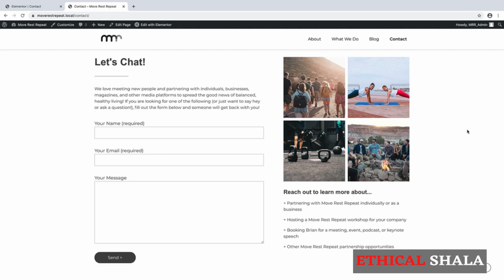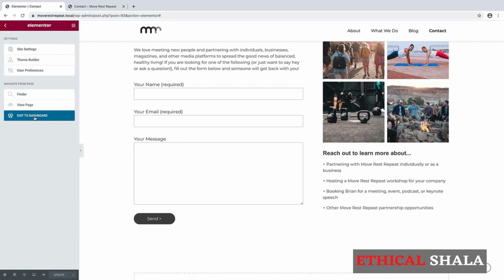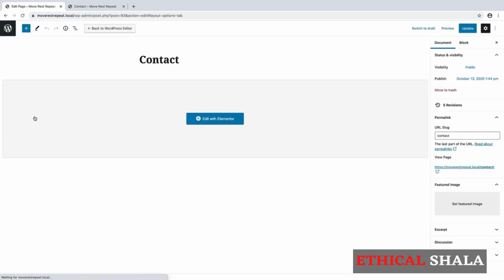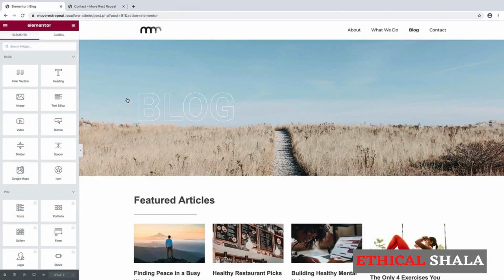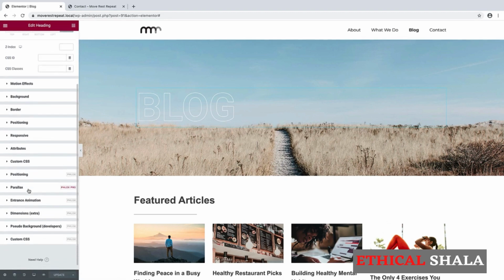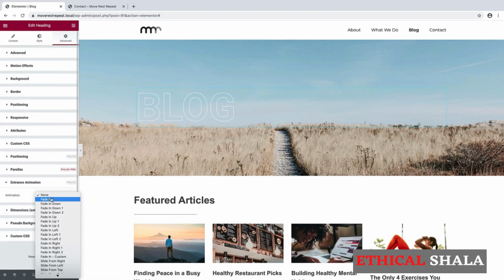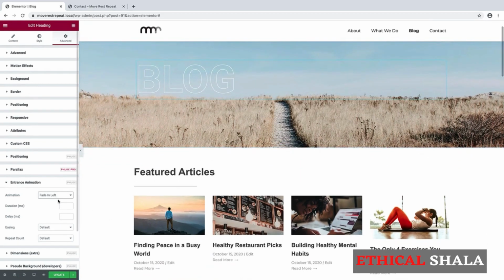All right, we've got 2 pages left. Let's go back to our edit window. Go back to our dashboard. Go back to our pages. And open up our blog in Elementor. Now here we'll add our same fade in left to the text. Change our duration.